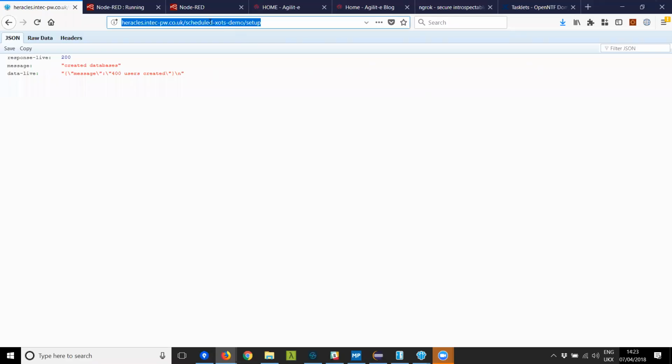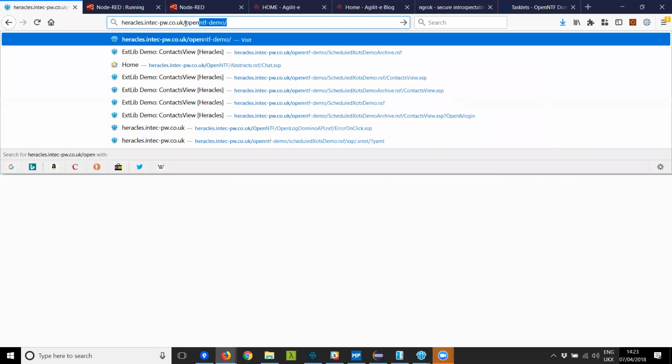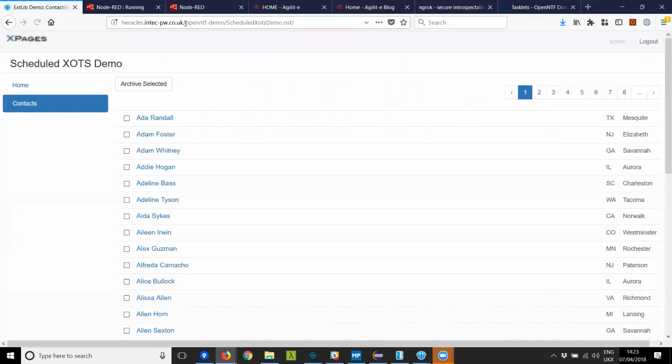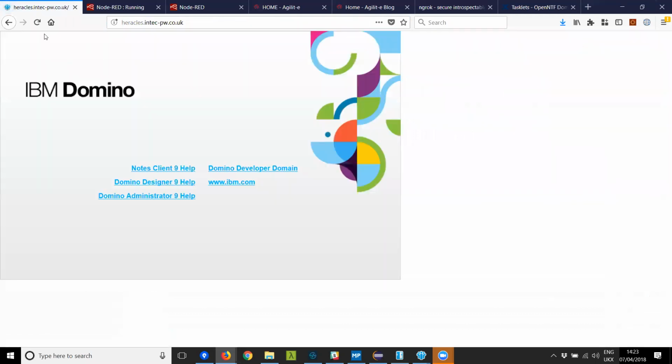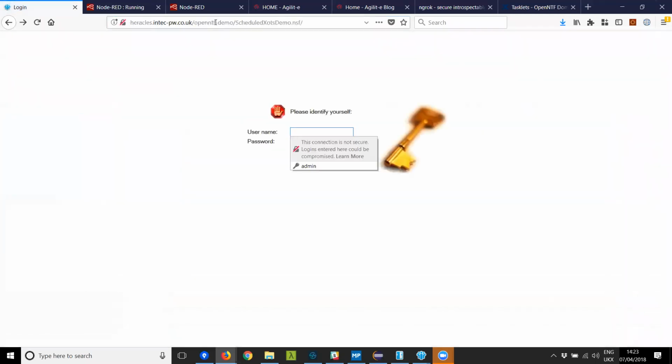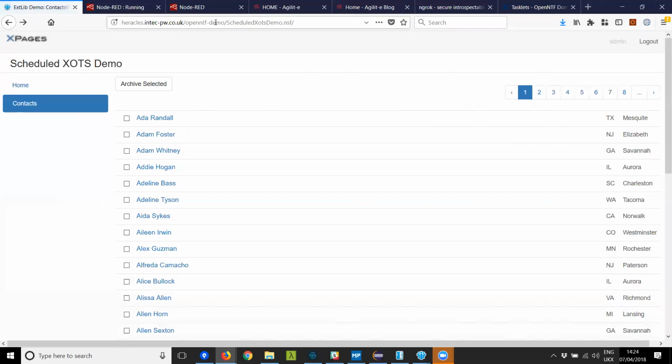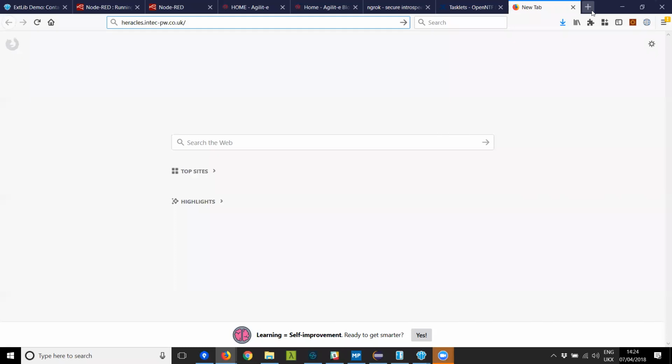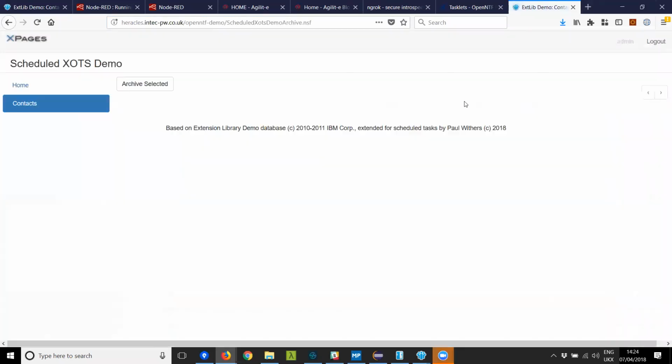So if we go into the actual databases themselves, so openntf scheduled zots demo, I'm actually logged in here as an admin user, but if I hadn't been logged in, let's just log out of that and go back in, then you'll see it's fully restricted for authentication now. So we've got 400 documents there, and if we just look at the archive, then that's just a blank database, and it's a slimmed down version of the extension library demo database.